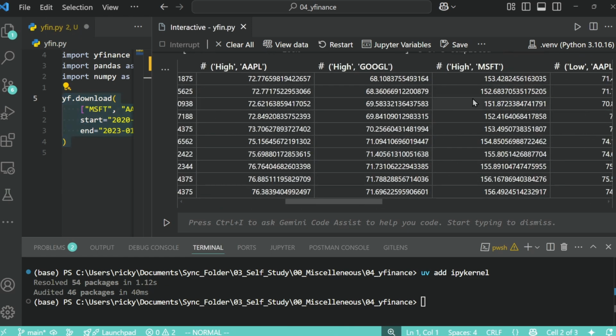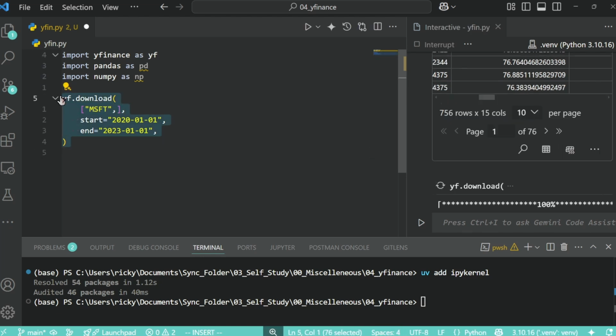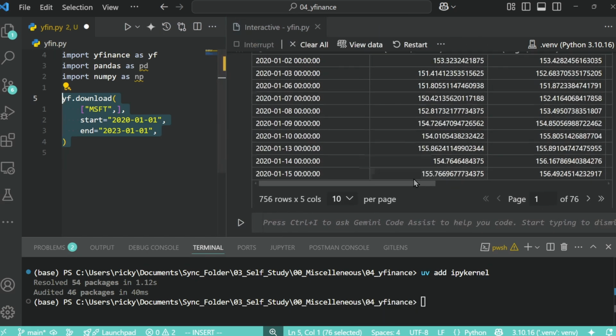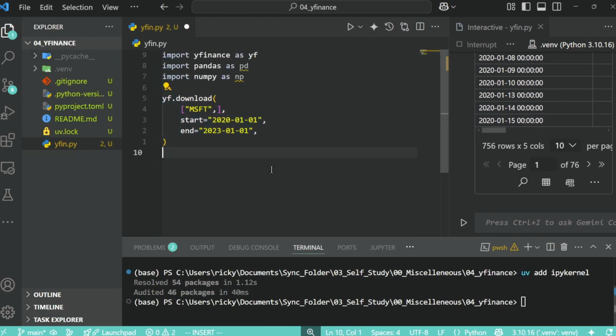So I have to do it this way. You can see high for Microsoft. So this is kind of a multi-index situation we're having here. But anyway, let's go back to a single one. Now, if I want to work in a Jupyter notebook, I could try. Let's create a new file.